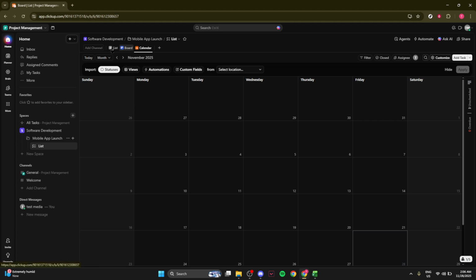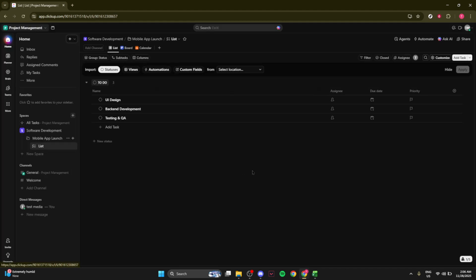By setting up and utilizing these elements within Clickup, you'll be well on your way to mastering project management in a seamless, organized, and collaborative manner.